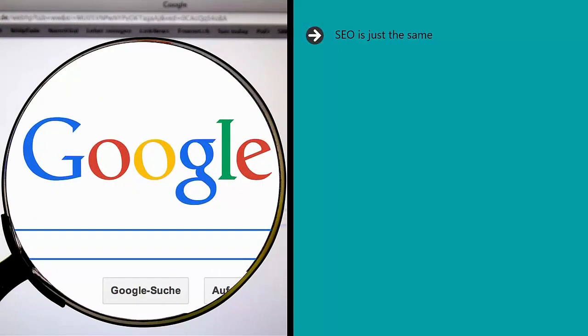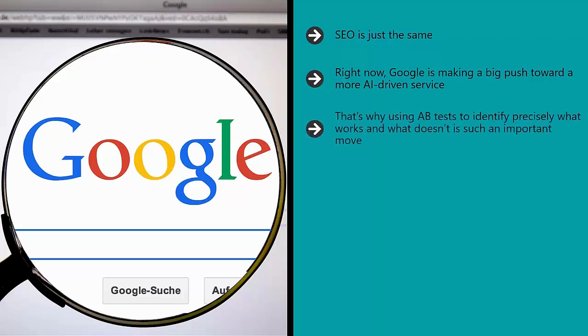Google is constantly changing its algorithms, moving the goalposts, and going back on what it has said. One minute, it's a good idea to get as many links as possible. The next moment, that's the worst thing you can do. Right now, Google is making a big push toward a more AI-driven service. It wants the user to speak to Google using natural language and to receive carefully curated responses drawn from the web. That is far more complex than simply looking for exact keyword matches, and it makes our job as SEOs that much harder.